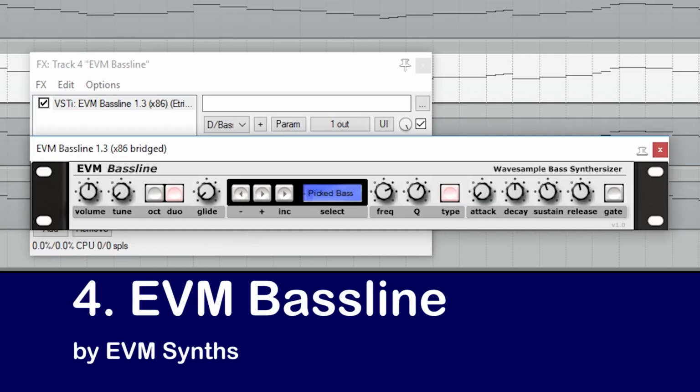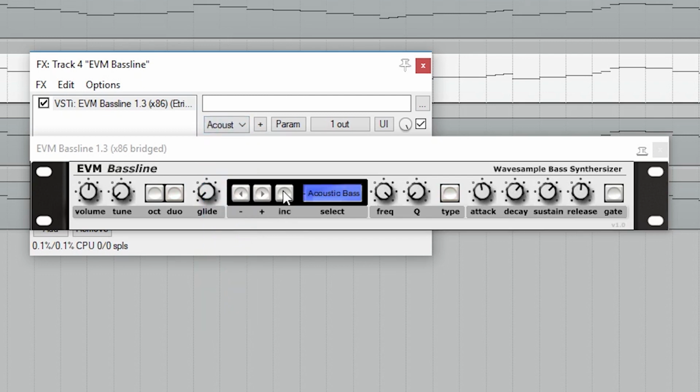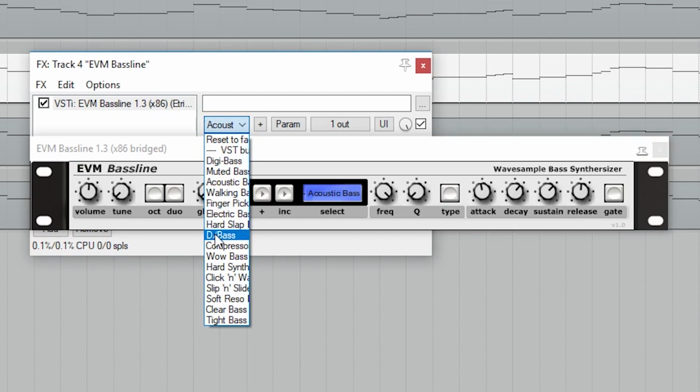The first plugin we'll look at is Bassline by EVM. First, we have some presets we can choose from at the top. This also has presets we can choose by going back and forth with the arrows on the plugin itself. I'll usually start with a D/bass preset and make changes to that. We have options for an acoustic bass, plucked bass, picked bass, electric bass, slap bass, digital bass, and muted bass.